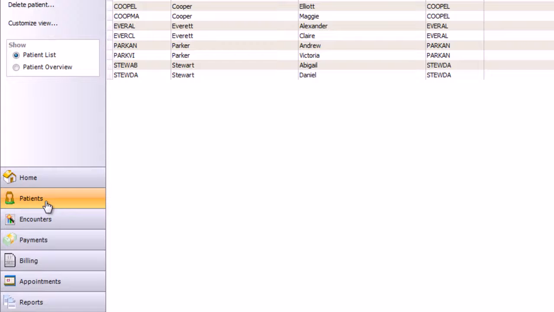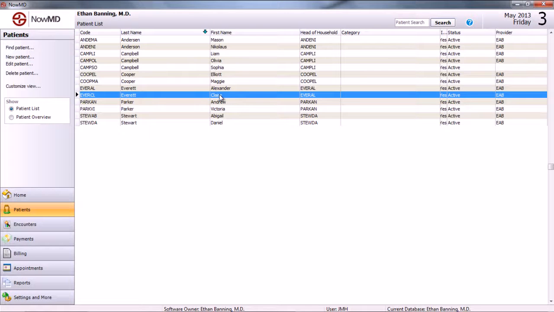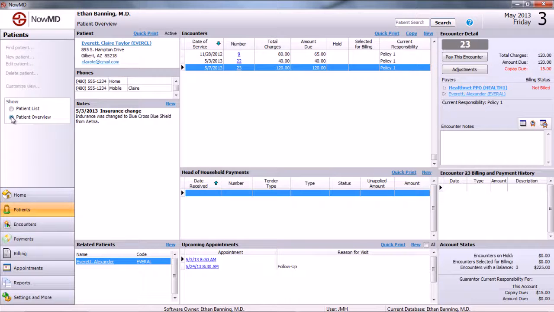The first is through the Patient Center. So go to the Patient Center and you can click any of these patients to select them and then click Patient Overview on the left-hand side menu and the Patient Overview will display.